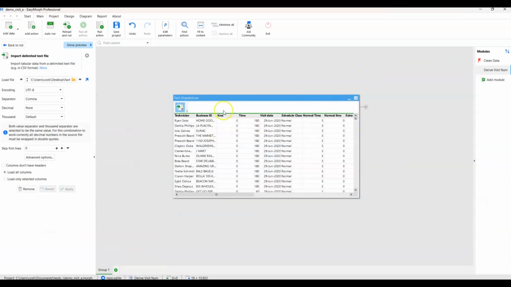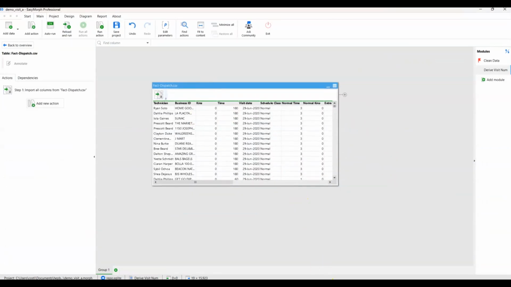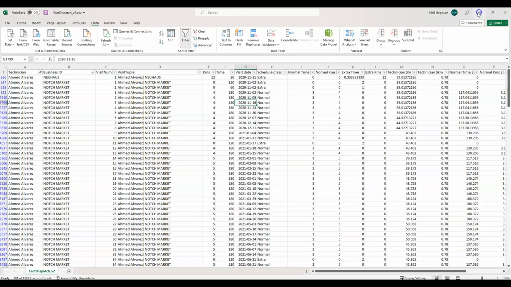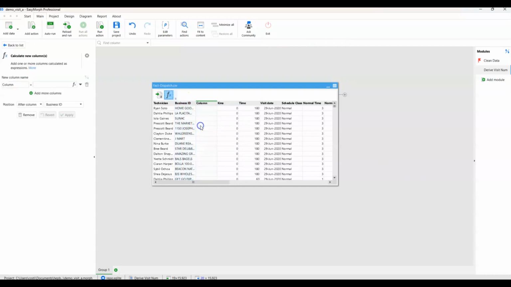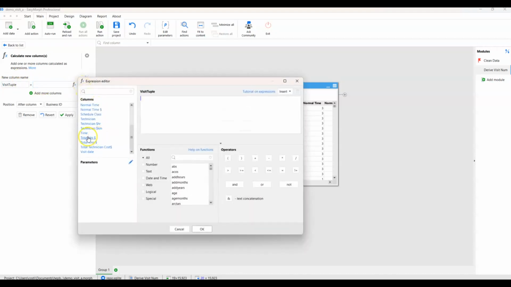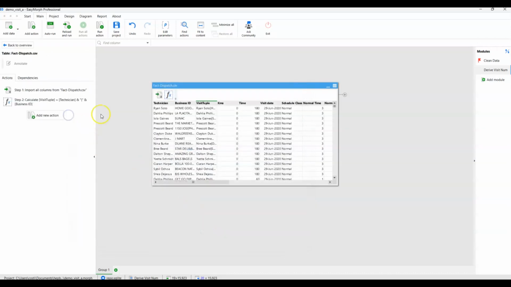And the first thing I want to do is derive that visit tuple field, the one I just showed you a moment ago, this one right here. To do that, I'm just going to right click next to the column I want to insert next to. So I'll say insert column, and I'm calling that visit tuple. And I'm going to jump into our expression editor. And all we're going to do, as I mentioned earlier, is just concatenate the technician, using the concat operator, put a little pipe character in between to make it more readable, to the business ID, like so. And now we have our new column.